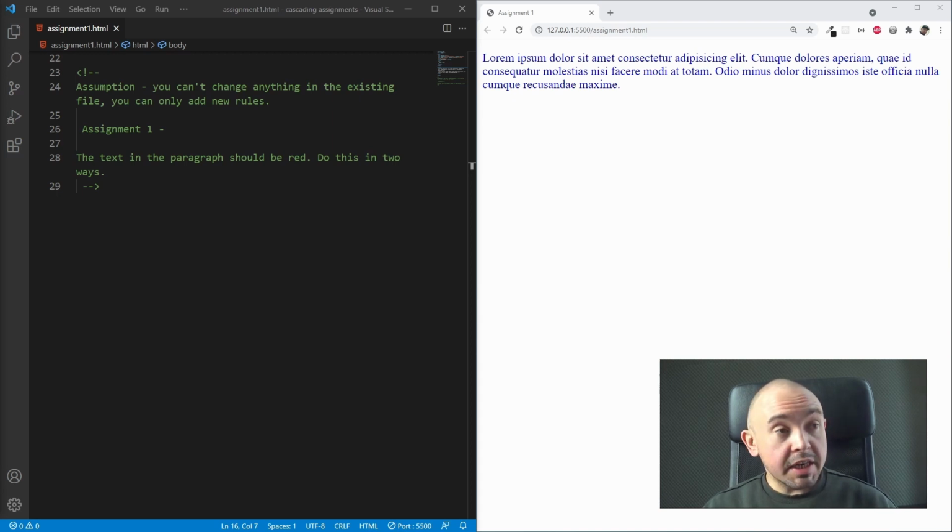These won't be complicated files in terms of structure, so you will create them very quickly. The assumption of the assignments is that we cannot change anything in the file structure. All we can do is to add new CSS rules. Ready? So let's get to the first assignment.